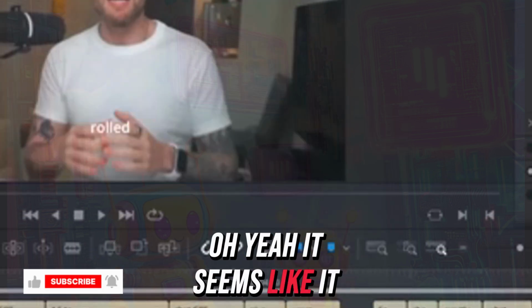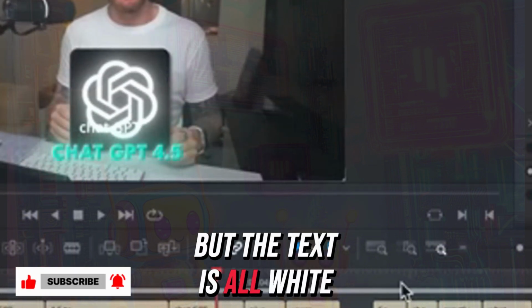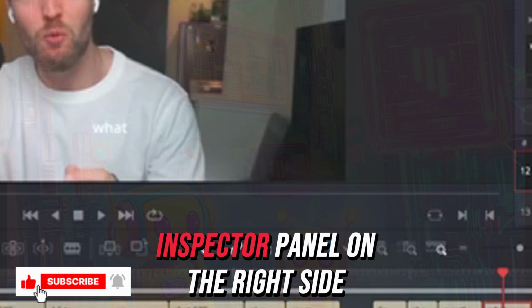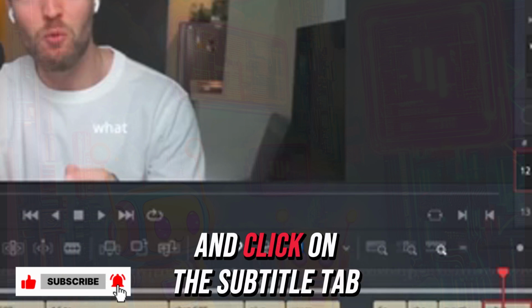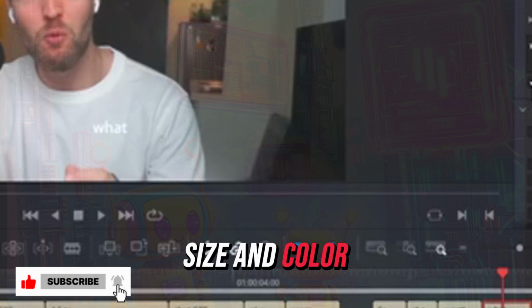Oh yeah, it seems like it actually works. But the text is all white. How can I change the appearance of the subtitles? To change the appearance of the subtitles, you'll want to go to the inspector panel on the right side of the screen and click on the subtitle tab. From there, you can adjust parameters such as the font, size, and color. Do you see that tab?